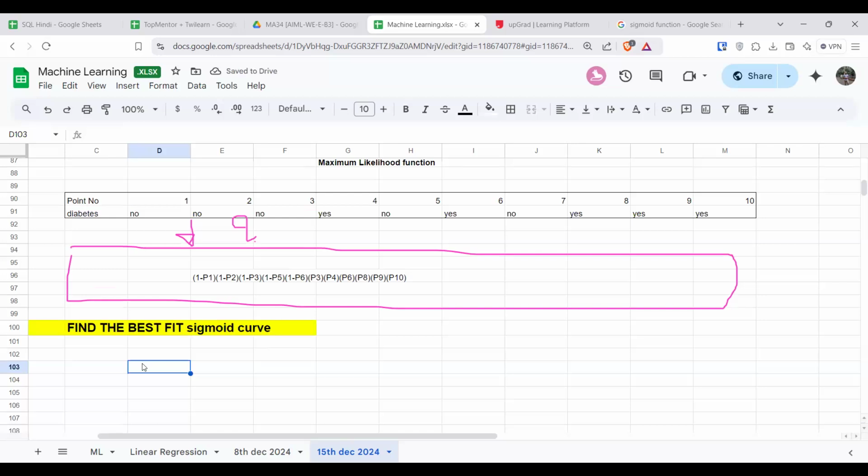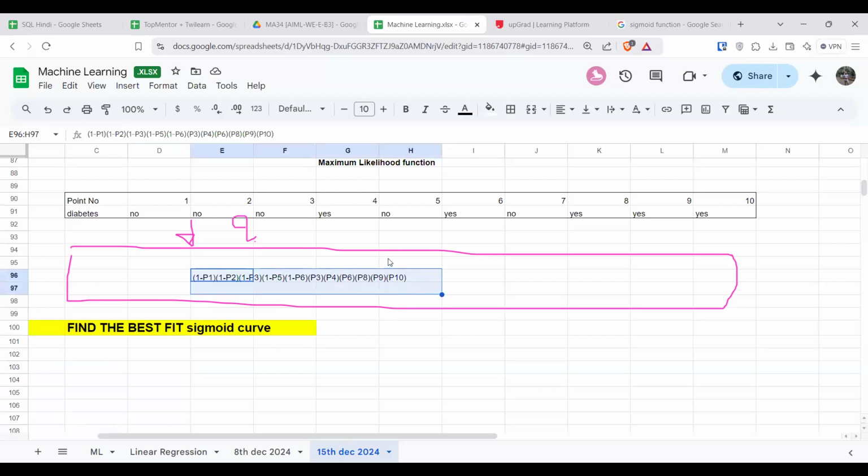In the previous lecture, you understood what a likelihood function is. To recap, a likelihood function for our data is this. The best fit sigmoid curve would be the one which maximizes this value of the product. So if you had to find beta 0 and beta 1 for the best sigmoid curve, you'd have to try a lot of combinations until you arrive at the one which maximizes the likelihood.